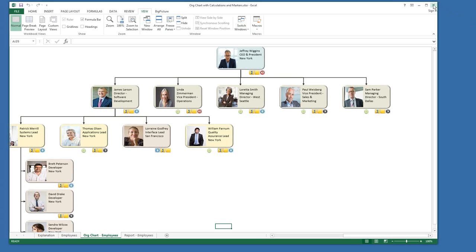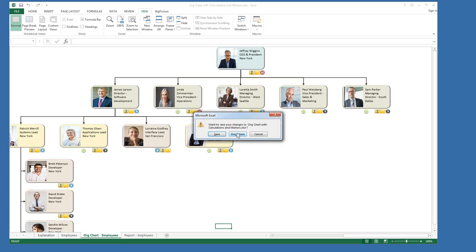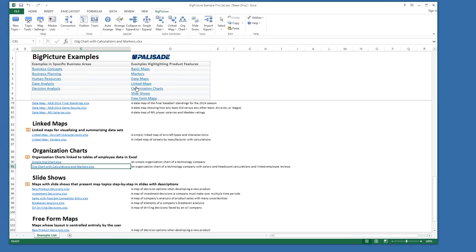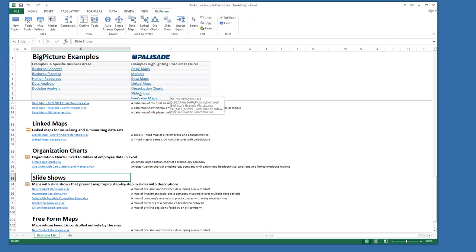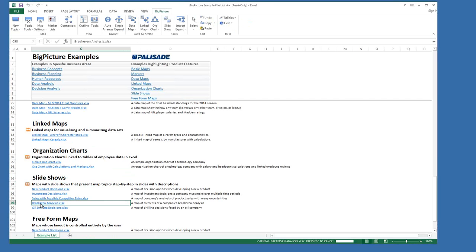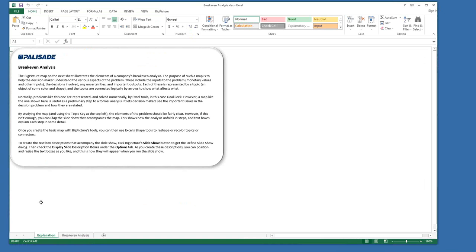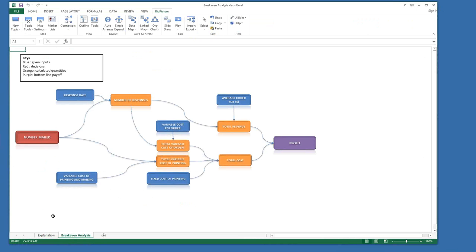So I'm going to close out of this guy. Say don't save, and just quickly show a slideshow example in the last couple minutes here. Excuse me. For the slideshow example, and again, I'm going to run through this really quickly here.